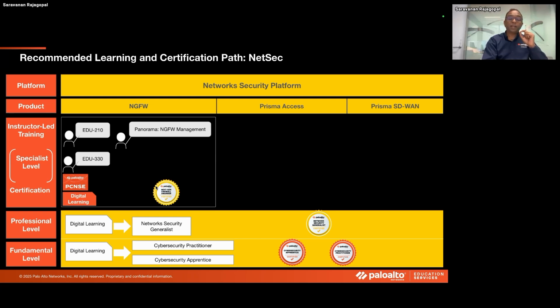And the newer exam that we introduced that is going to replace both PCNSA and PCNSE is the Next Gen Firewall Engineer level exam. The Next Gen Firewall Engineer level exam will replace PCNSA and PCNSE. So PCNSA and PCNSE both will be discontinued. And the only exam you have for firewall in the future is Next Gen Firewall Engineer.